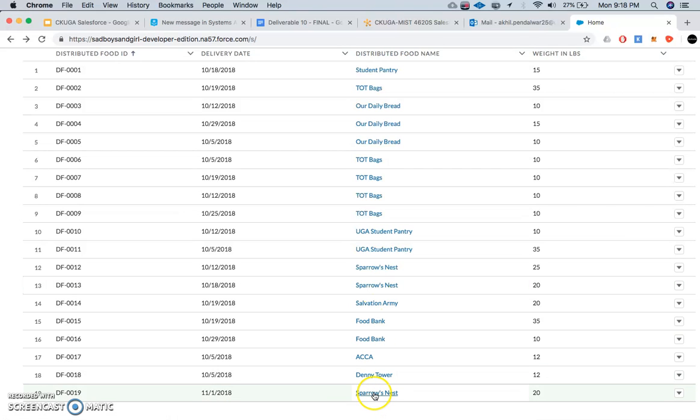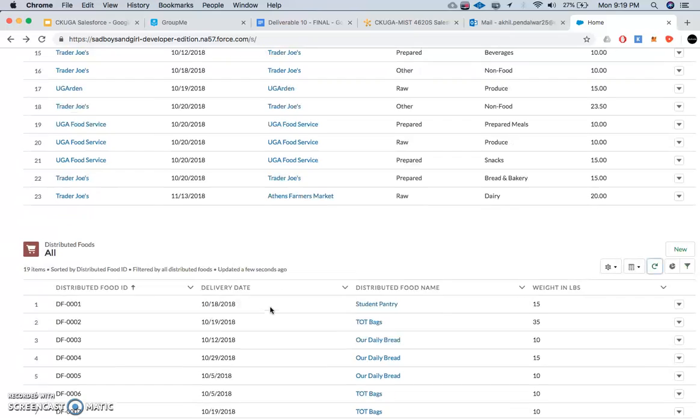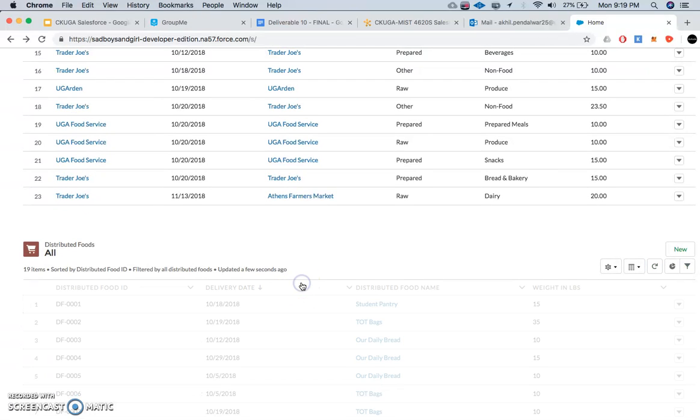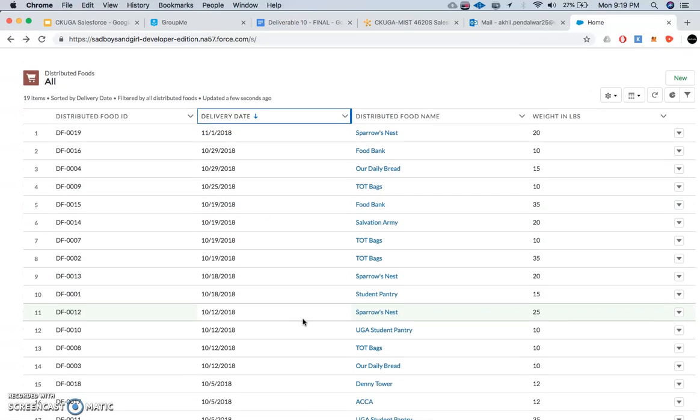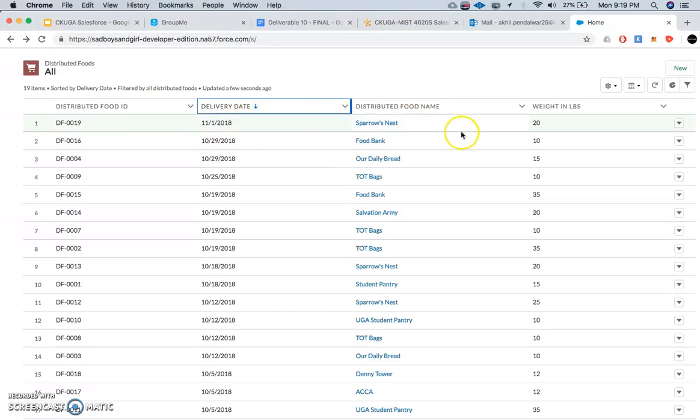So right here, the last record in the table was this distributed food of Sparrow's Nest at 20 pounds on 11/1. So the record was successfully created. With this, you can also filter by date, and so now this one is at the top.